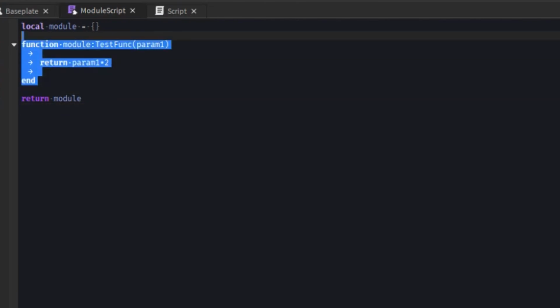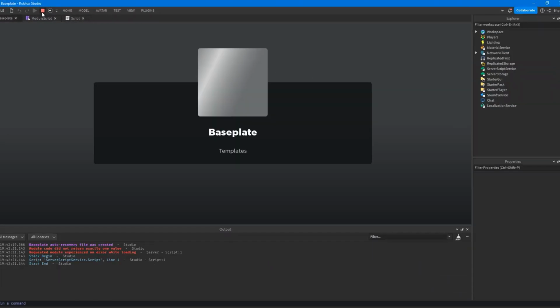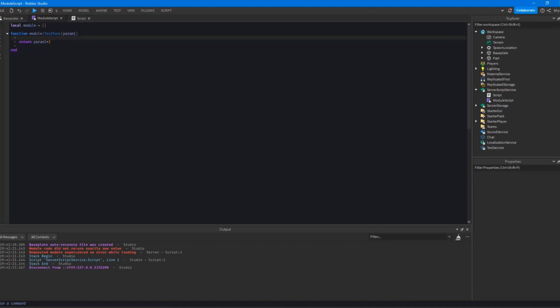Another thing to take note is your module script does actually have to return something. So if we actually remove this and say we try and run it now, I'm pretty sure we should get an error. Yeah, module code did not return exactly one value. That's also something I didn't talk about, is you can only return one value. So you can't return a tuple, which I don't know if I've gone over returning tuples, but obviously you could return multiple values inside of a function, but in this case that won't work. So we could return multiple values inside this function obviously, but we can't return multiple values here with a tuple. So you would have to use a table. In most cases you're going to be using a table for a module script.